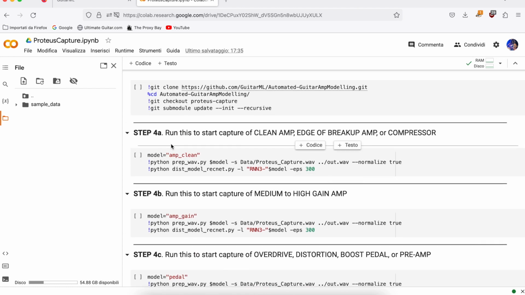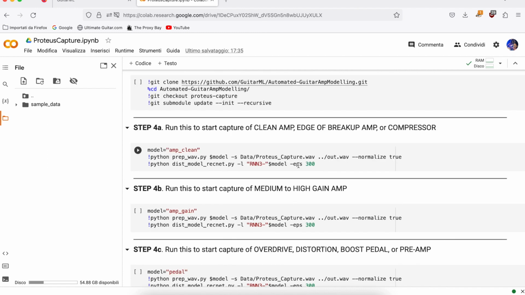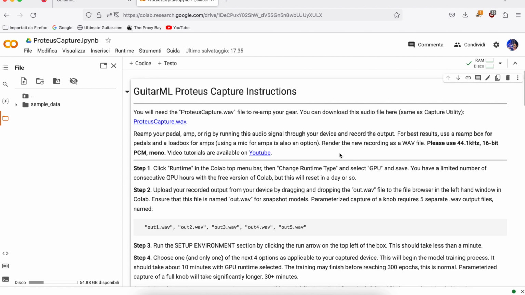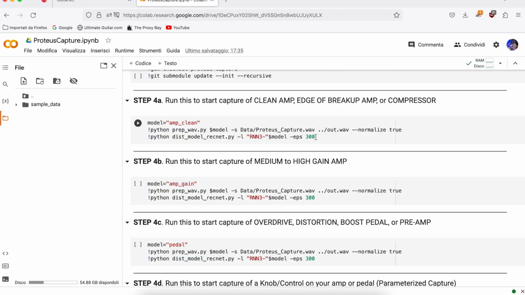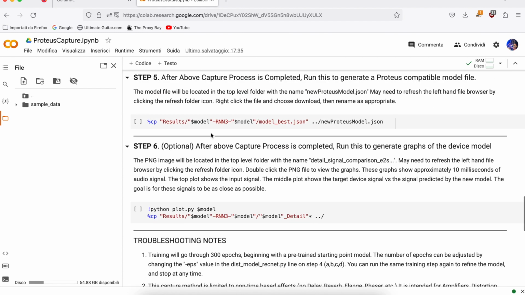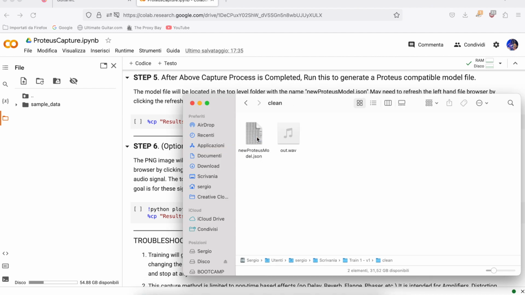It depends on the EPS, so the precision that you're going to use for the training of the machine. So the more precise, the better result you get, but it's going to take longer. So I went for the 300 default one because I thought it was a good balance between having the results in reasonable time. Then when you have the 4 steps completed, you play step 5, and then you're going to have this file, which is this JSON file that you're going to load into your DAW.